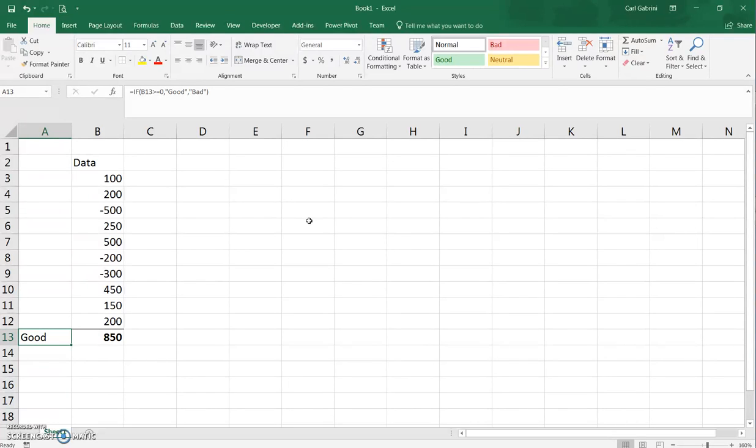You need to remember, if you use labels, you need to put them in parentheses, in double quotations. That will tell it that it's a label. If you don't, you'll get an error message that has something to do with it's a naming error function.